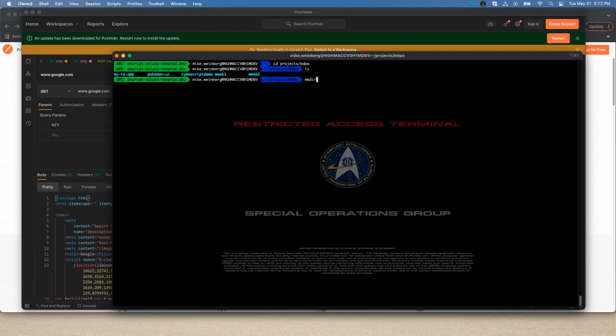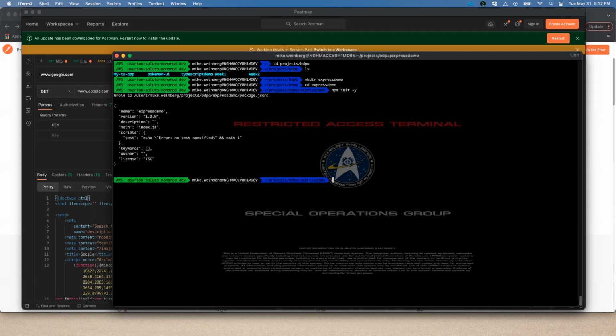So I'm going to make a new directory, Express demo. CD into Express demo, and we'll use npm init. And I'll just do a -y to answer all the questions. And going back to week 1, this creates our package.json. Now we're of course going to need Express, so npm i express.